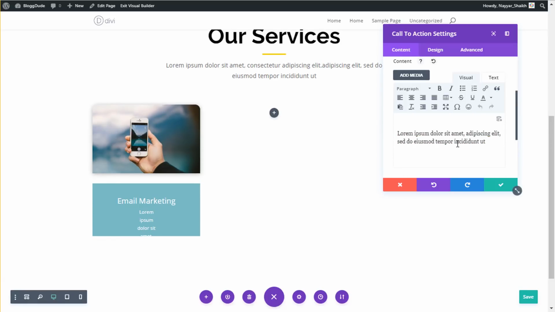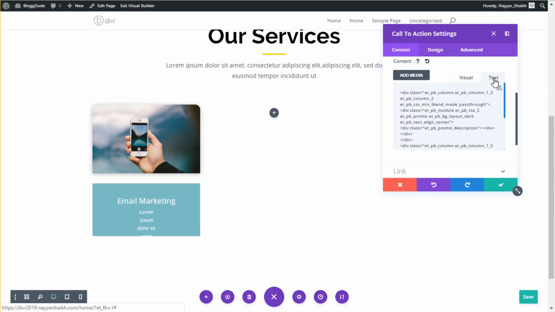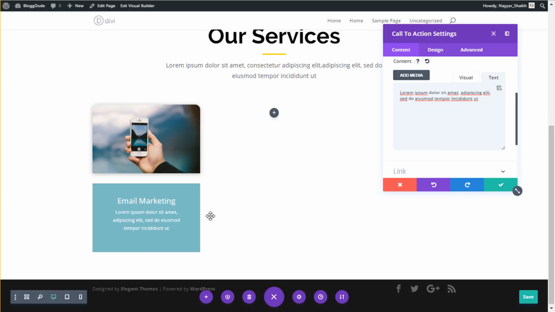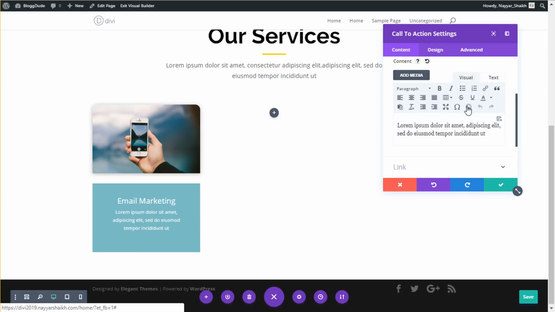Sometimes when you copy and paste some text from another website, what happens is it copies the style. So if you copy and paste something, it's better to paste under the text section over here, text. So let me paste it over here. Now as you can see, this looks normal. Okay, so this is how it should look.